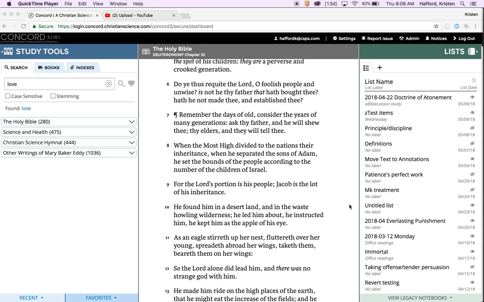Let's take a look at how to convert a notebook from Concord 2.1 into the new Concord, where you can then add, edit, modify, and delete citations from that list.